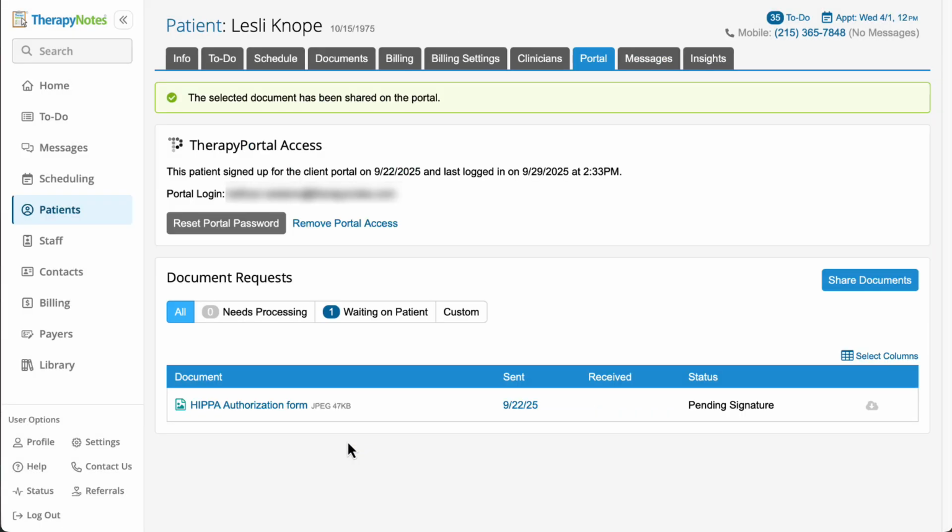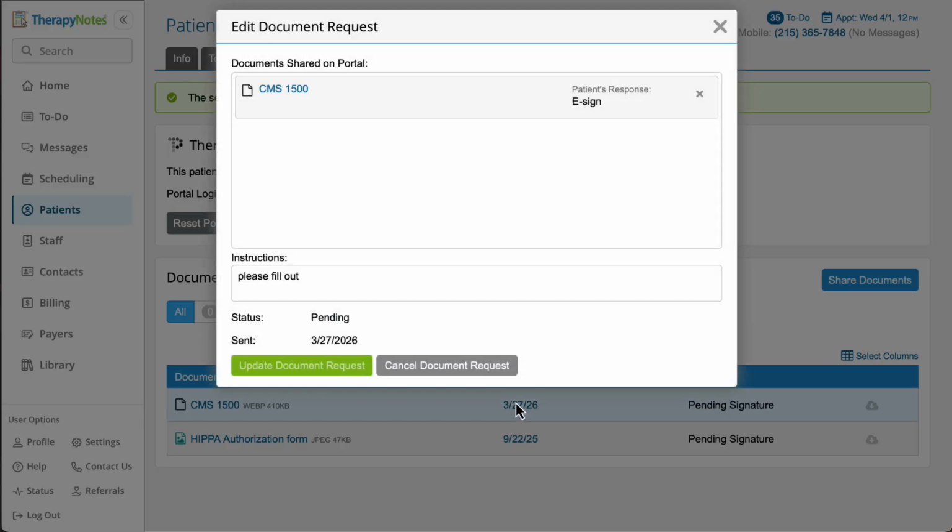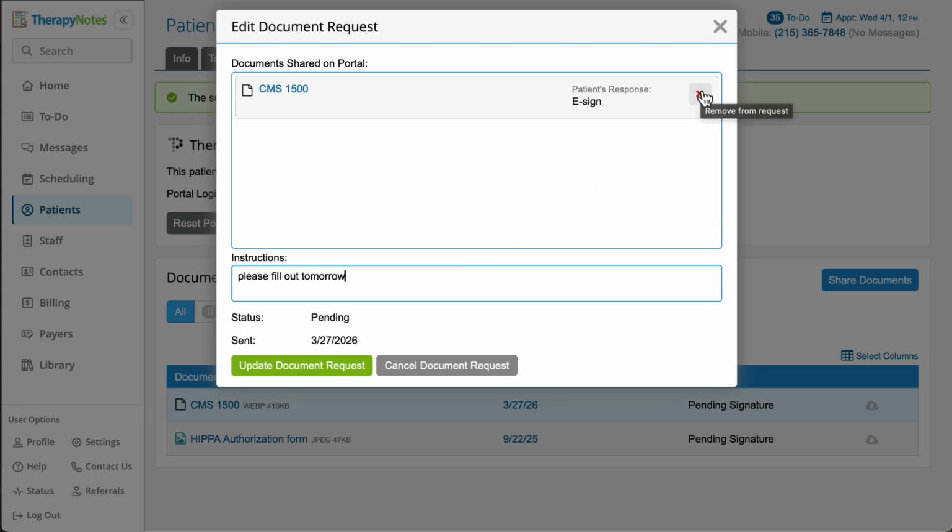The request you just made is now visible, and you can view the status of each document in a request under the Status section. You can edit a request you've made by clicking the Date Sent link, then typing in new instructions, or using the X buttons to remove the items that shouldn't be in the request. Once you've made your changes, click Update Document Requests.